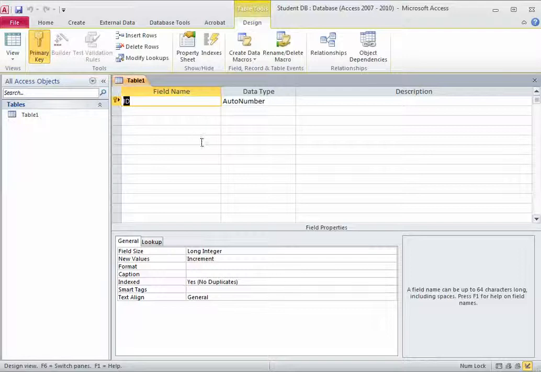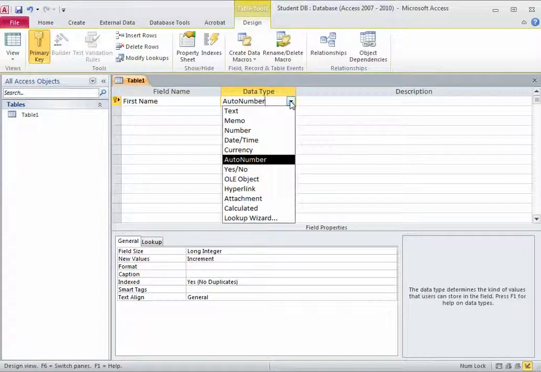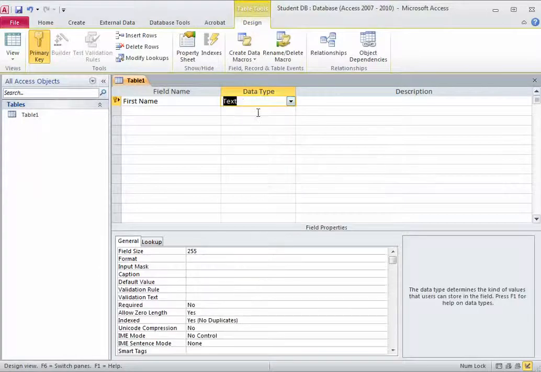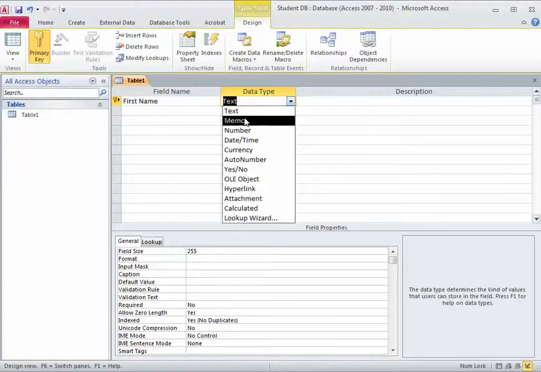Our first field name is, instead of ID, going to be first name. Okay, and then the data type needs to be changed from auto number to text. Most of our data is going to be text. If it has anything other than pure numbers, for the most part, it's going to be text.